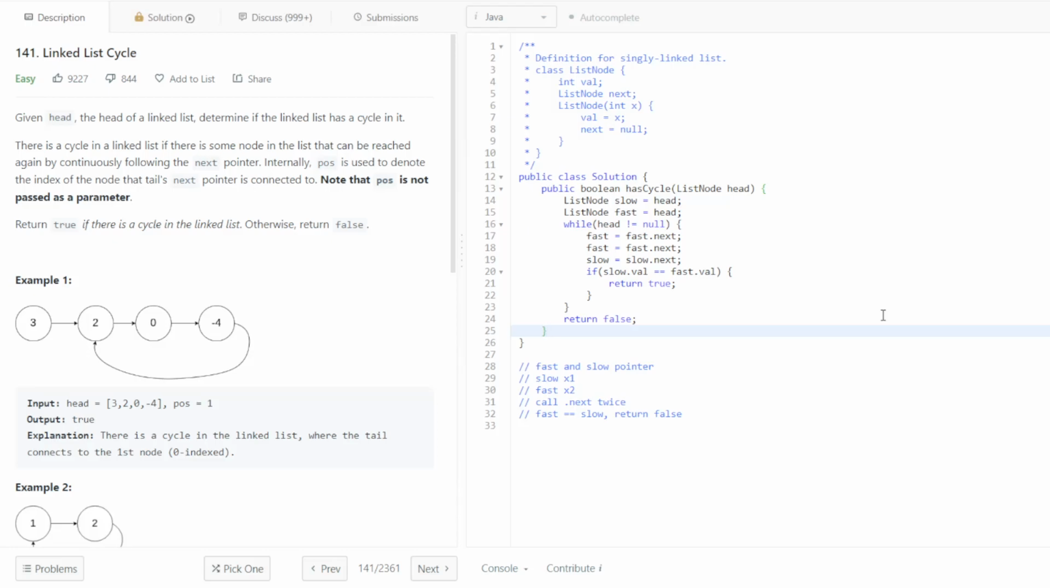So this would take O(n) time, where n is the length of the list, but it might even take more than that because the way the cycle works, some overlap will not really occur.